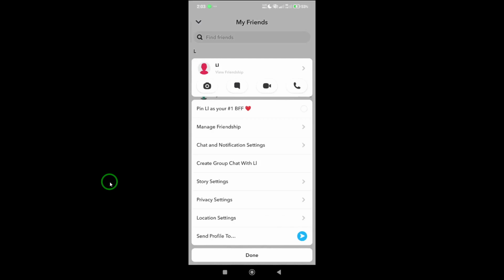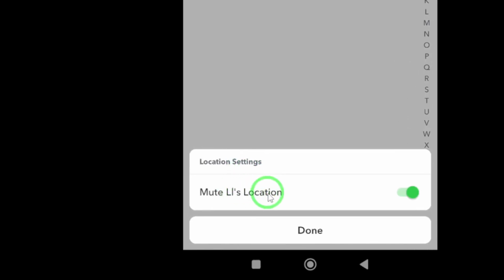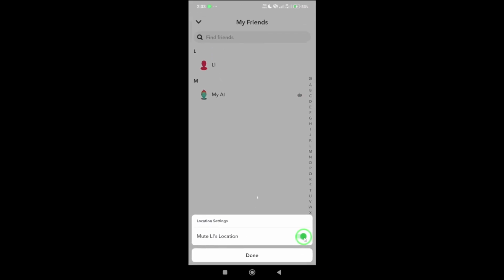This will open a quick options menu. From there, tap on Location Settings. This is where you control how you see your friend's location and how theirs appears to you.